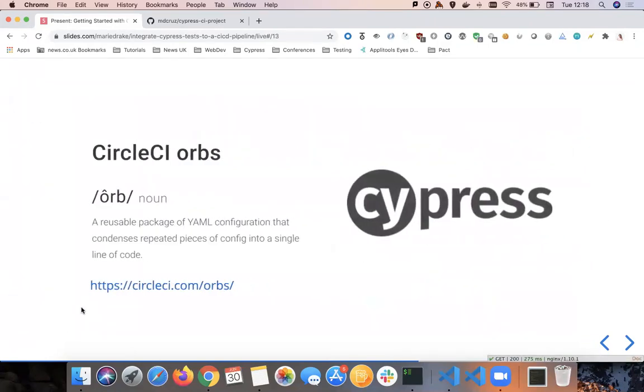Cool. So in Circle CI, there is a term called orbs. An orb in Circle CI is basically a reusable package of YAML configuration that you can use to simplify your own setup. So I find this particularly helpful if you want to reuse the same configuration across different GitHub projects. As an example, if you need to set up Cypress multiple times, rather than duplicating the setup again and again, you can just use the official Cypress orb.